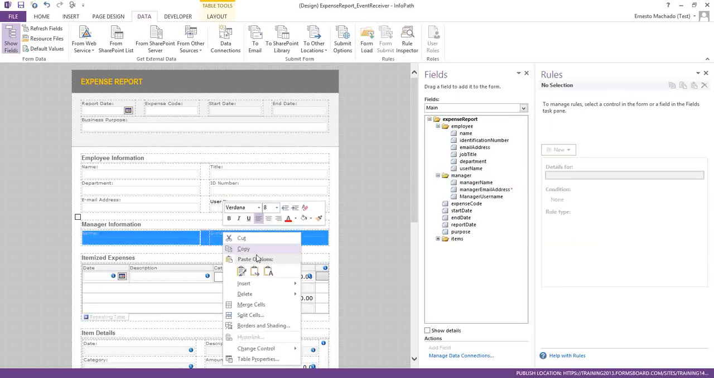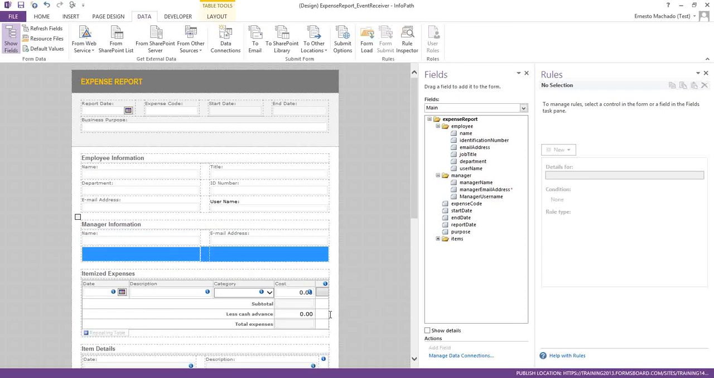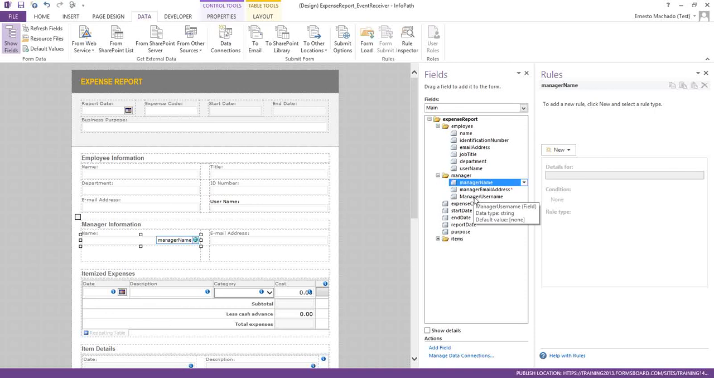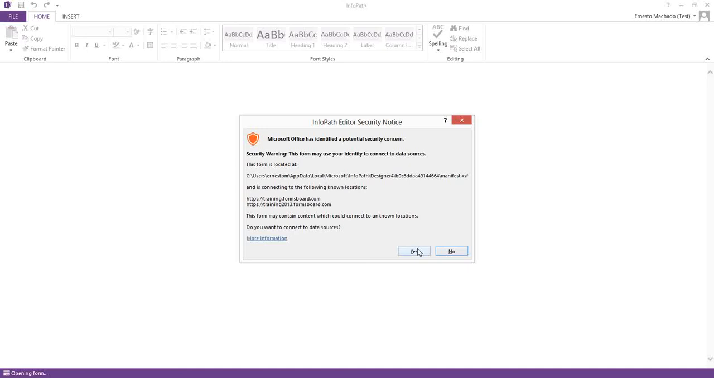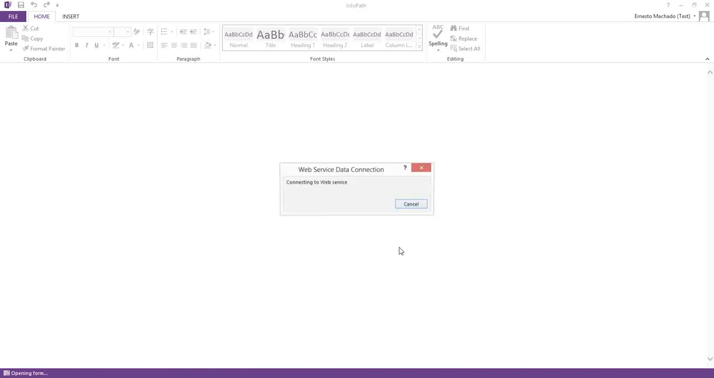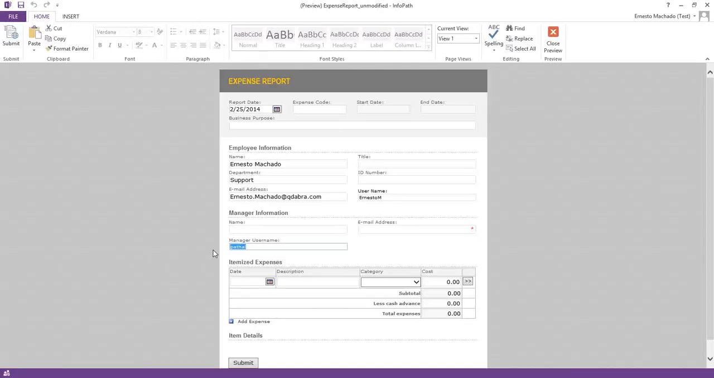Let me add that to the canvas. Again, you're not required to do this. I just want to make sure that we can check our work as we go along. So I'll just preview that, make sure that the manager username is coming in. There it is.